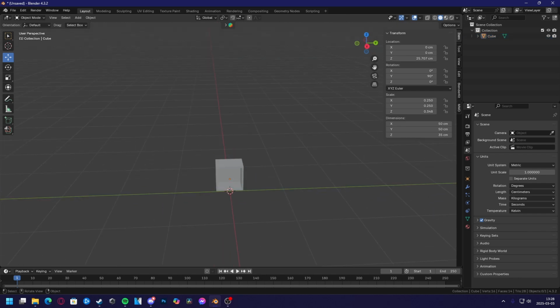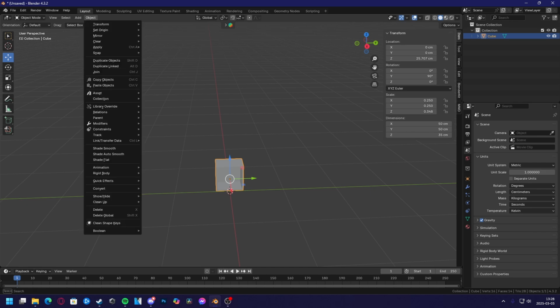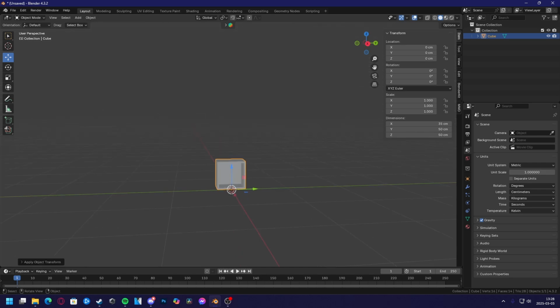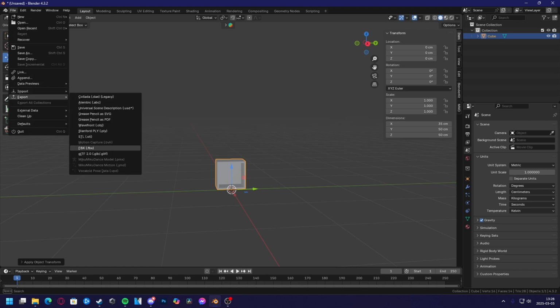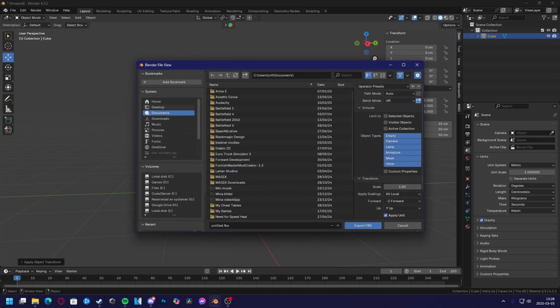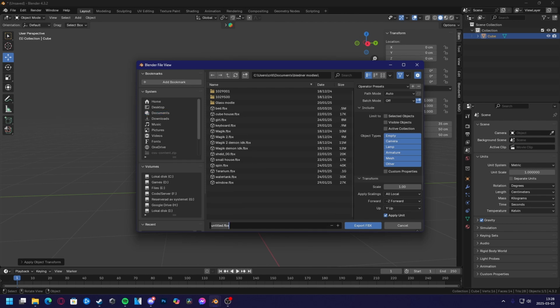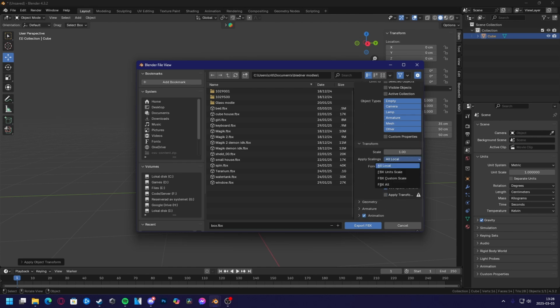When you have this, you select the box, go to object and hit apply, then all transforms. After this, we're going to go to file and hit export. We want to go with FBX. And then you save it wherever you want to save it. I'm gonna save mine in Blender models, and I'm gonna name this one box. Very simple. Before you hit export, we want to make sure that we go here to apply scaling and make sure it's FBX unit scale.